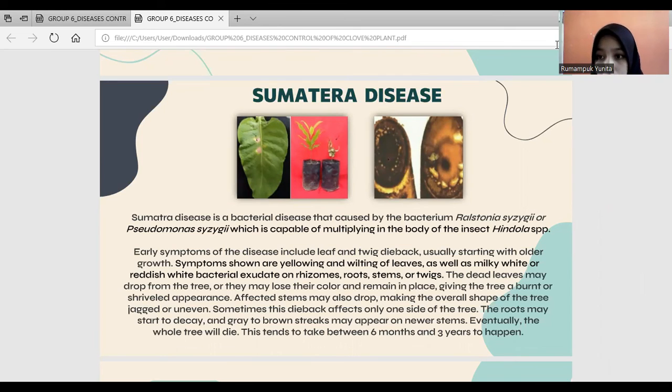roots, stems, or twigs. The dead leaves may drop from the tree, or they may lose their color and remain in place, giving the tree a burnt or shriveled appearance. Affected stems may also drop, making the overall shape of the tree jagged or uneven. Sometimes this dieback affects only one side of the tree. The roots may start to decay and gray to brown streaks may appear on newer stems. Eventually, the whole tree will die. This tends to take between 6 months and 3 years to happen.